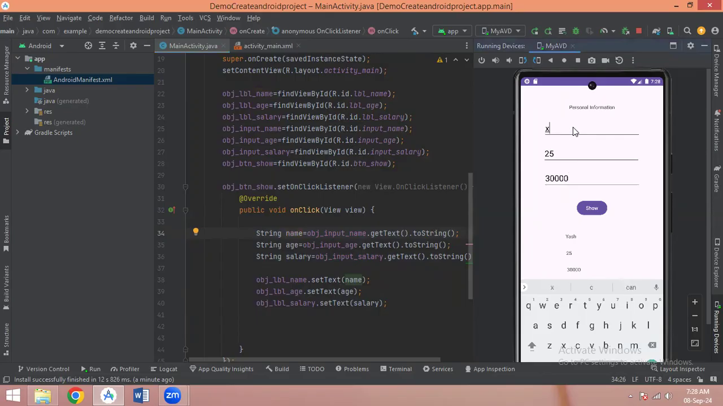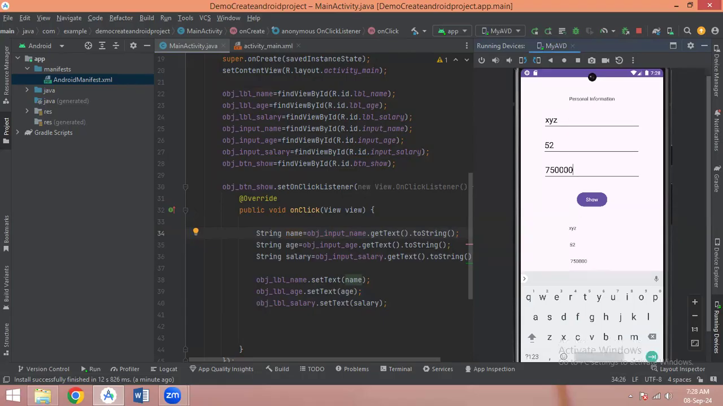Again, suppose we enter XYZ, age is 52, salary is 75,000, and click on the show button. Then it will display the same values that we have entered. So friends, here we have completed our code and we have successfully seen how we can use edit text, text views, and buttons.